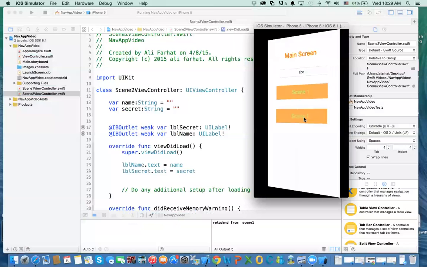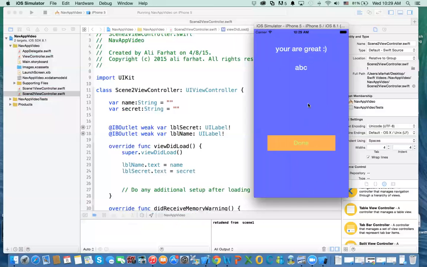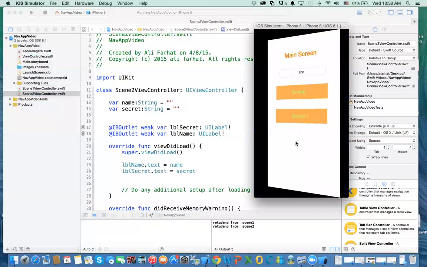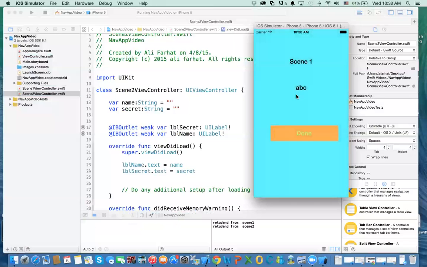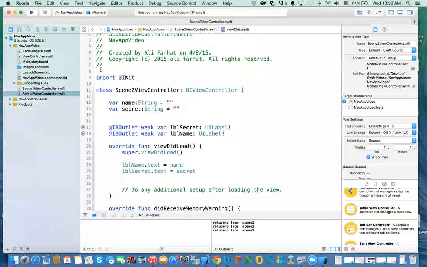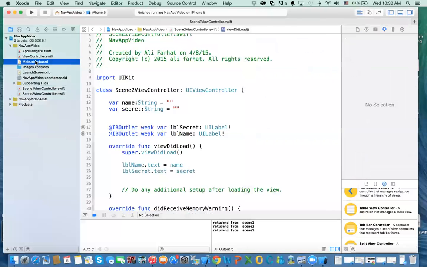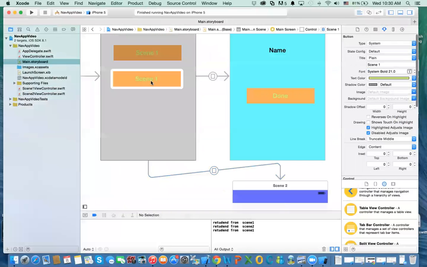If you click on this, notice how it did the transition. Here's the secret, you are great, and ABC, done. That's the transition that you got. Okay, here you see the dissolve over. That's how we did it because we specified the dissolve. All right, so that is it. Let me just fix that storyboard here, and this should say scene 2 instead of scene 1.